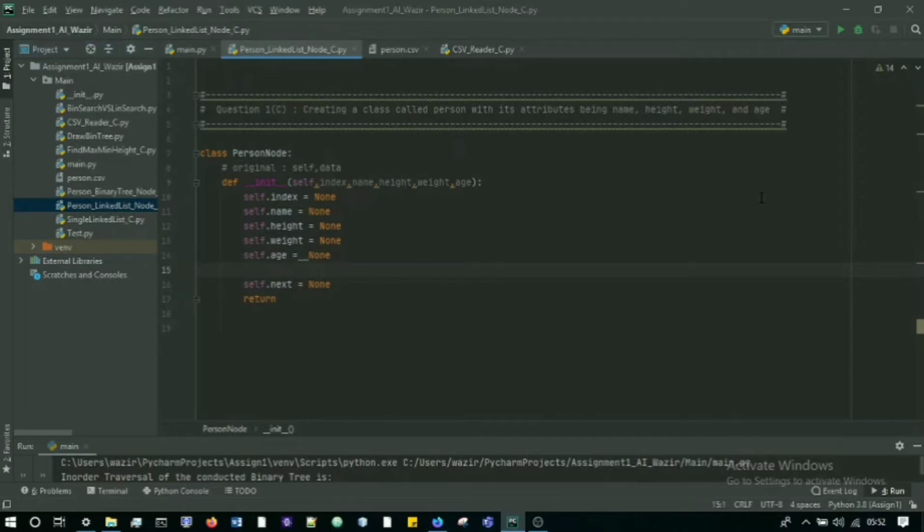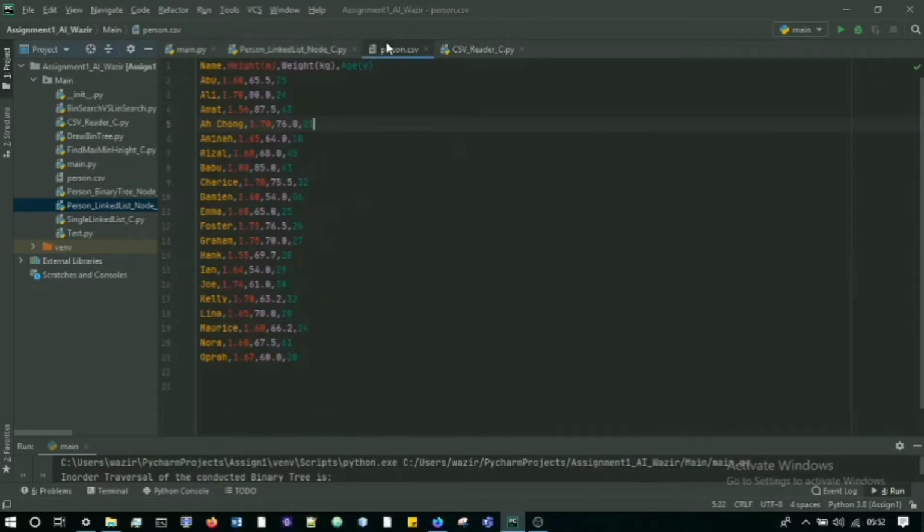Moving on to the second part, question 1B, we're asked to create a CSV file. This CSV file contains a list of persons with their name, height, weight, and age. As you can see here, there are 20 people from Abu to Oprah.